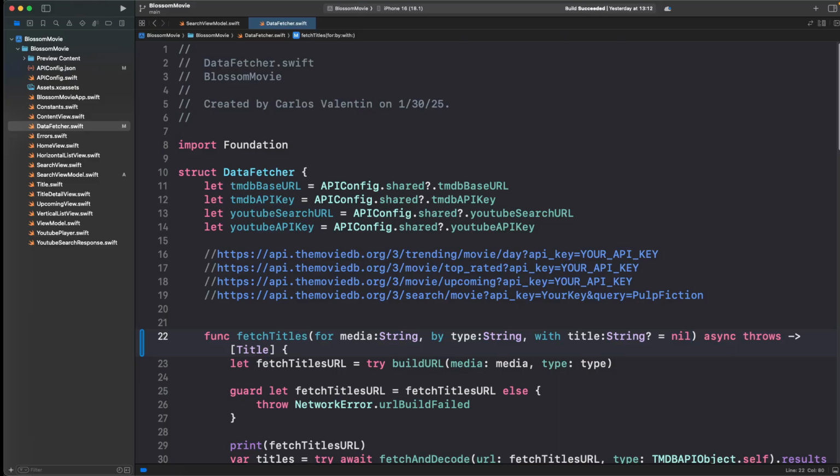With our new parameter, we just need to adjust the build URL call. Add a comma after type, searchPhrase: title. Our build URL function was made to complete the search URL only if search phrase is not nil. With this adjustment, go back to search view model.